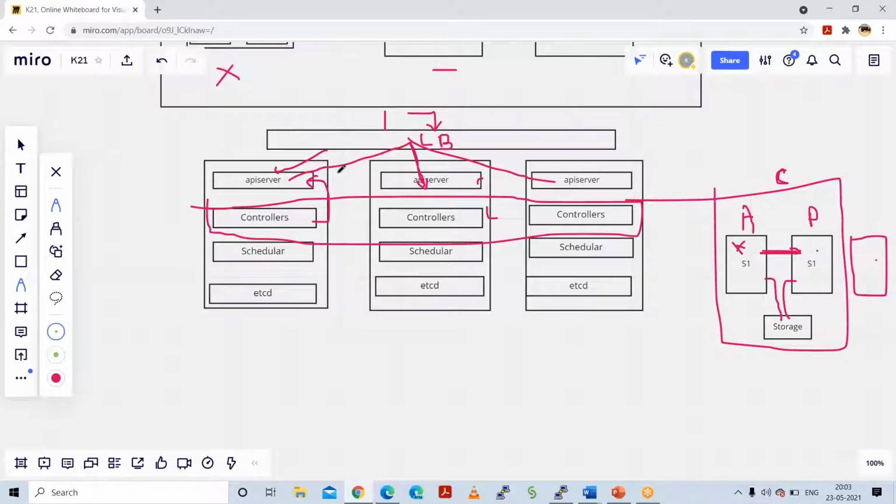Okay, so if this controller has been elected as a leader, then traffic from this API server will be sent to this one. From this also it will be sent to this one, and from this also it will be sent to this one.